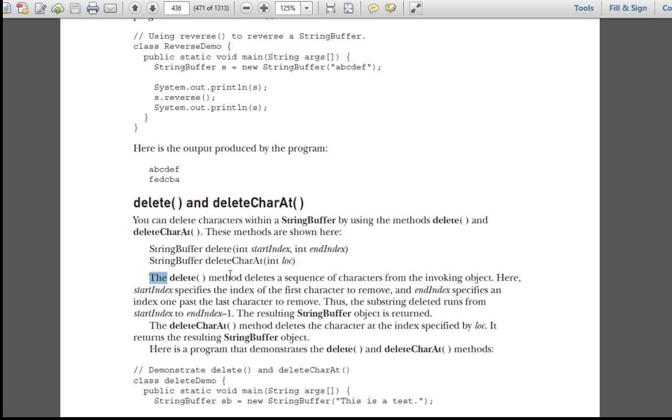The delete method will delete a sequence of characters from the invoking object. Here start index specifies the index of the first character to remove, and end index specifies an index one past the last character to remove. Thus the substring deleted runs from start index to end index minus 1. The resulting buffer object is returned. Whereas the deleteCharAt method deletes a single character at the index which has been specified by the parameter loc.